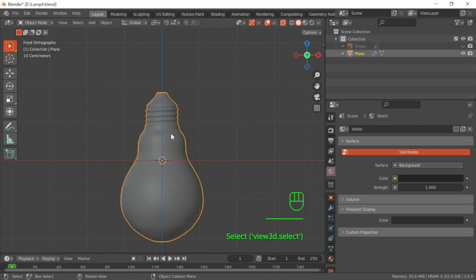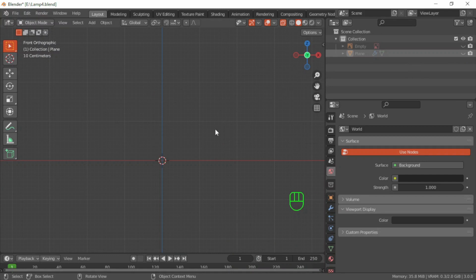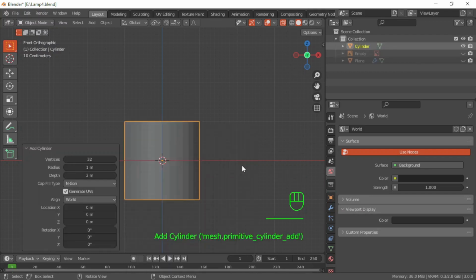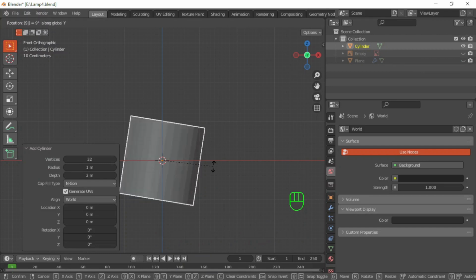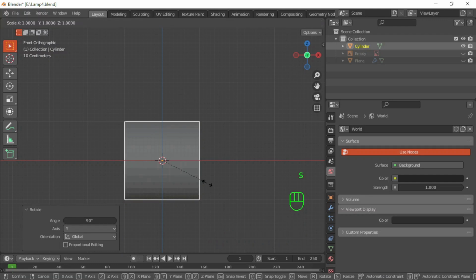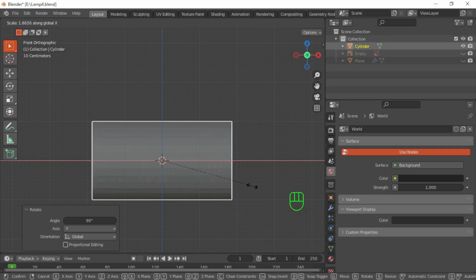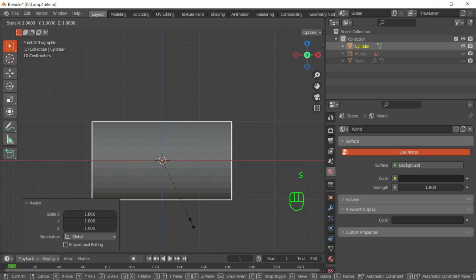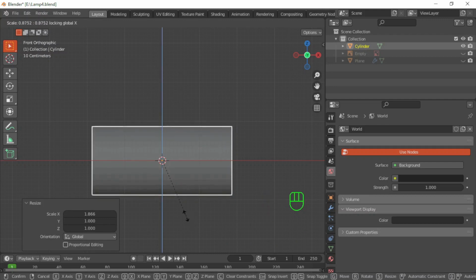I will select the lamp and hide it. I will add a cylinder and rotate it on Y-axis by 90. I will scale it on X-axis and then scale it again, restricting the X-axis.